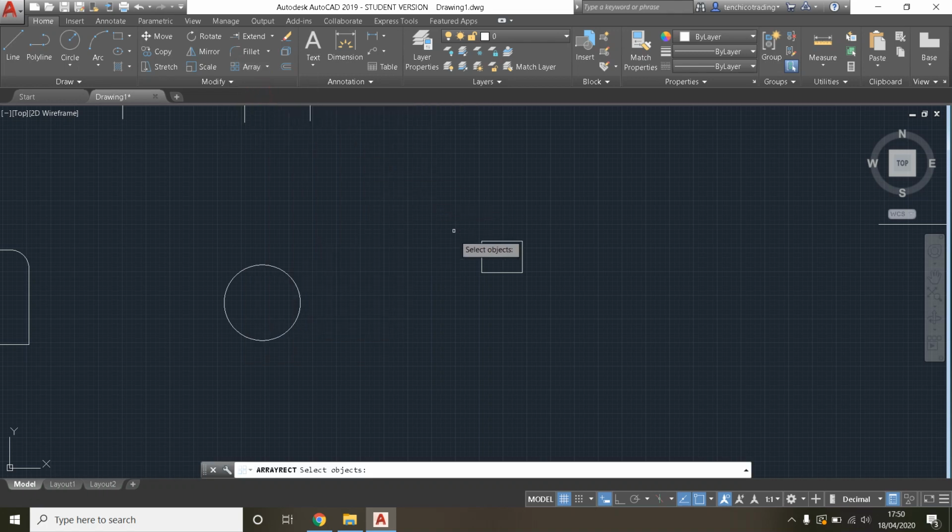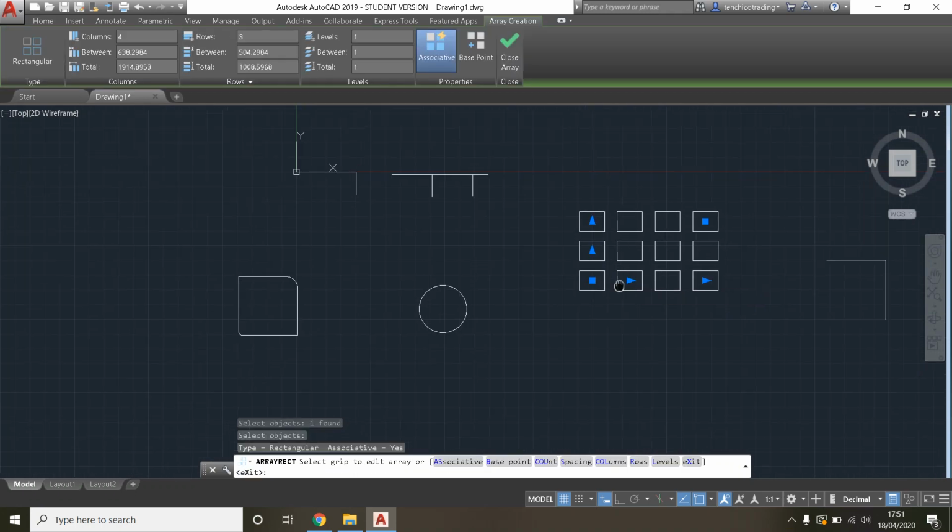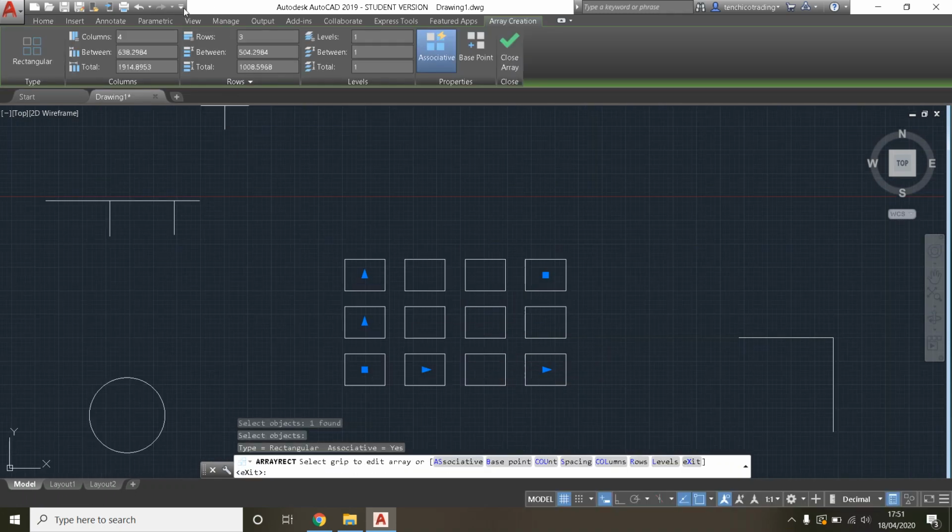So let's start with the rectangular array. I just drew a rectangle. I don't know what measurement this is, it doesn't matter. I just click on it, enter. There you are. Now we've got 4 columns. Let's see, 1, 2, 3, 4. Now I know what columns are. Columns are this, rows are this. We've got a 4 by 4 array.